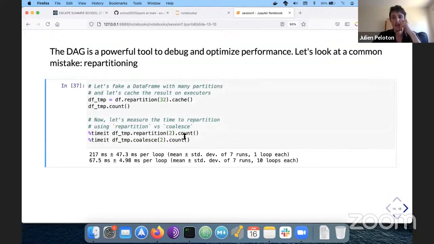So for example, we can make an application in the last minute remaining, repartitioning. Imagine I have a data frame and I want to repartition it. As I said, there are many ways of repartitioning a data set. So let's time two repartitioning methods, repartition and coalesce. Just for the sake of this exercise, I first repartition the data set into many partitions. I cache it in the memory of my workers. And then I time these two methods. One is to repartition into two, and the other one is to coalesce into two. And one is way faster than the other. Coalesce runs about three times faster.